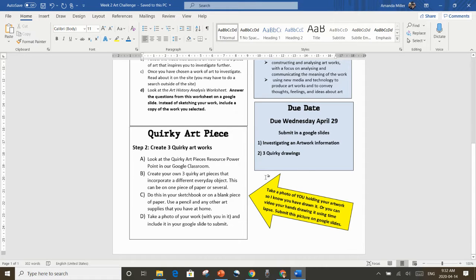However, please take note of what I'm looking at down here in the yellow arrow. You have to take a photo of you holding your own artwork so I know that you've drawn it. You can cover your face if you want, but I need to know that the artwork is yours and you haven't taken it off the internet. Or what you could do, which is amazing, is film your drawing using time lapse, using your phones if you want, and you can submit the time lapse video if you prefer. Now I'm just seeing your hands. So it's completely up to you, but I do need to verify that it is your work.